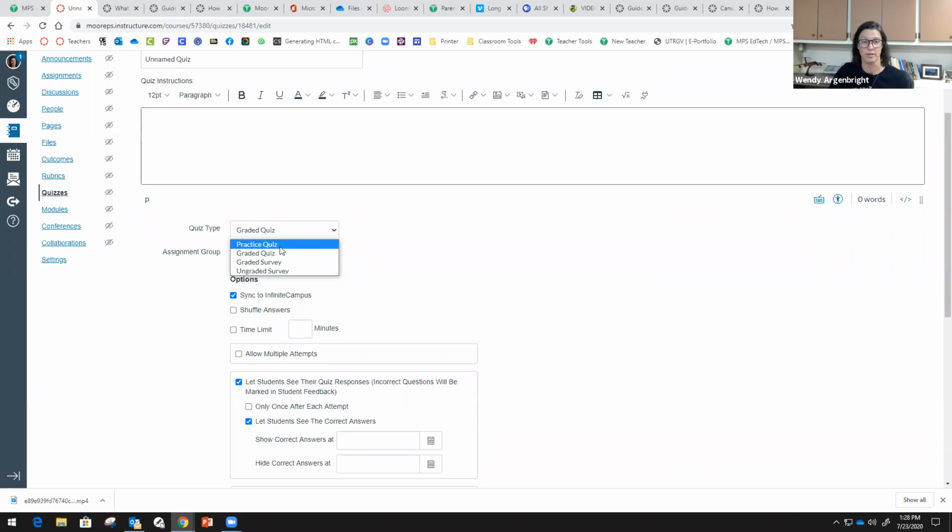So you have a practice quiz versus a graded quiz. You could think of this as bell work versus assessment. You also have a survey. You can have a graded survey or an ungraded survey. Graded survey simply means that it's going to come up as a line item in your grade book. It's going to show you whether or not the students have submitted it or not. Okay, surveys don't have right and wrong answers. That's why they're called surveys, but it's going to tell you if the students have completed it.